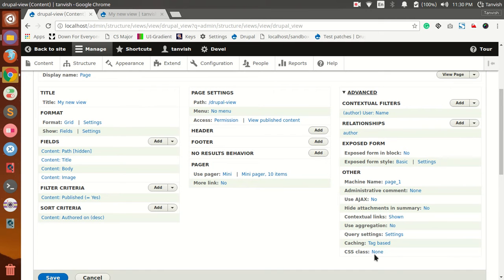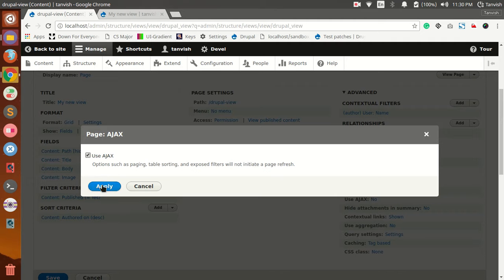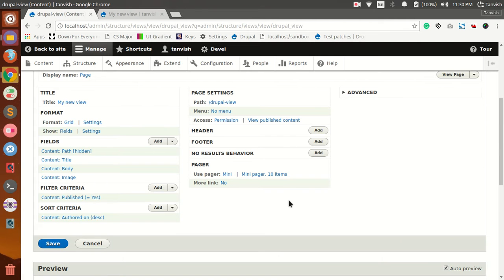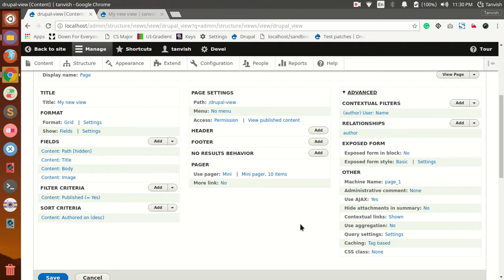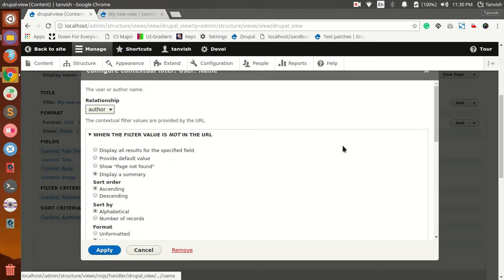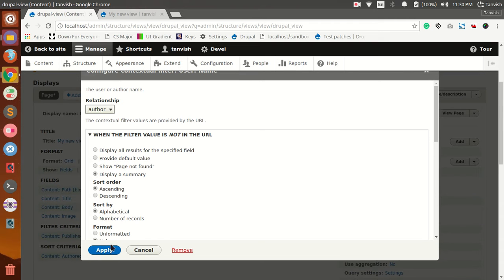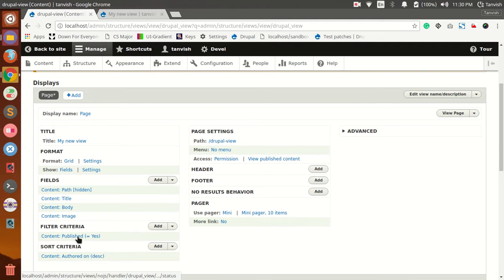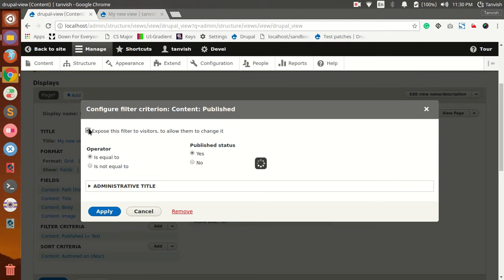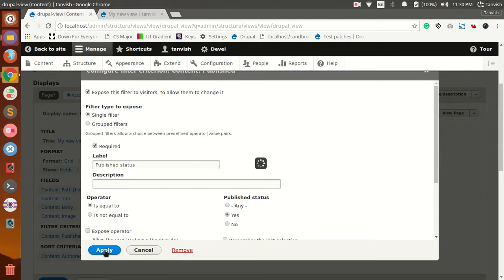You can explore more and add display caching, and let's say there's an error in caching, you can enable that. Let's say you want to add a filter from the user side so that the user may be able to use it. You can do that by going over here and exposing this filter to the users to allow them to use it.